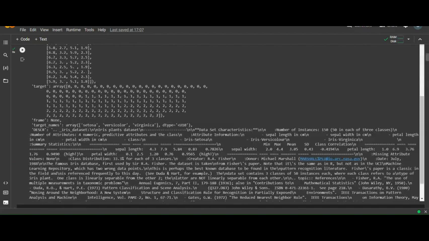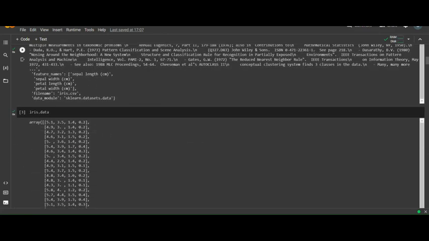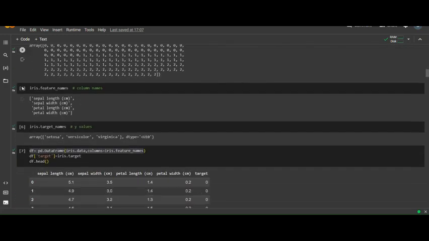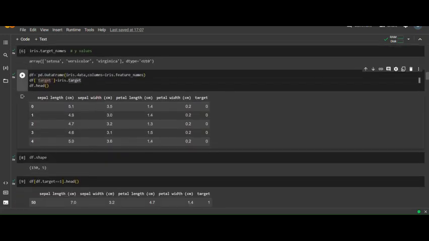Let us take a look at that also. In the dataset description, we see that there are feature names, and these are the 4 columns of our data frame that we just loaded here. So iris.data, the array loaded here, with these feature names becomes the column names for our data frame. And then we also introduced another column, df target, which is iris.target.